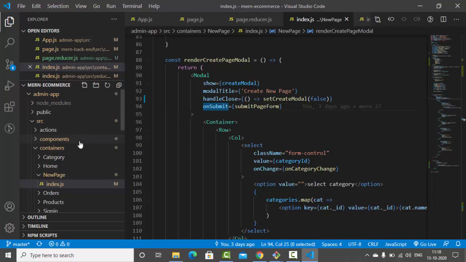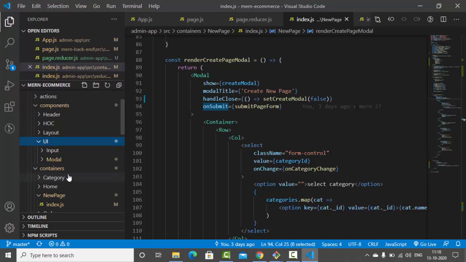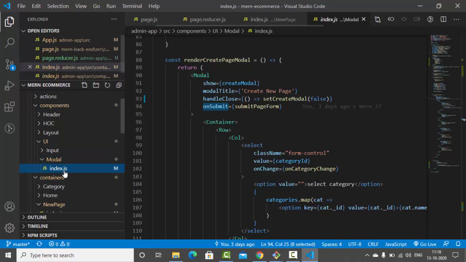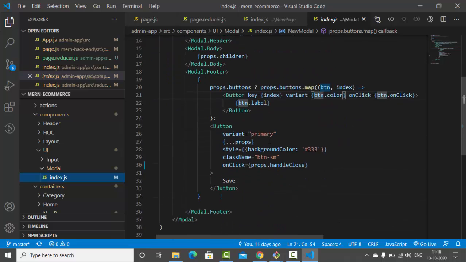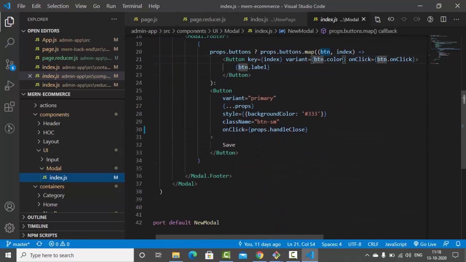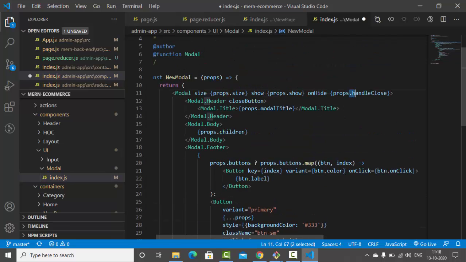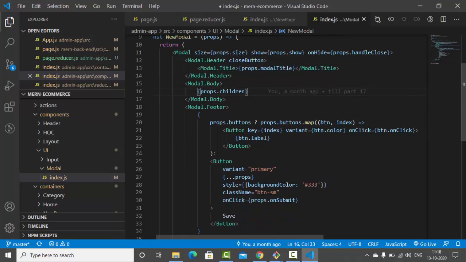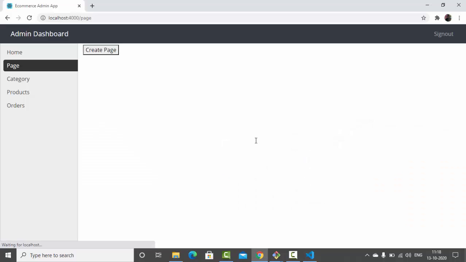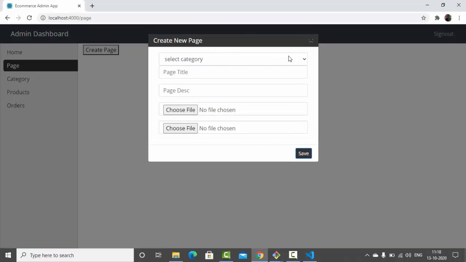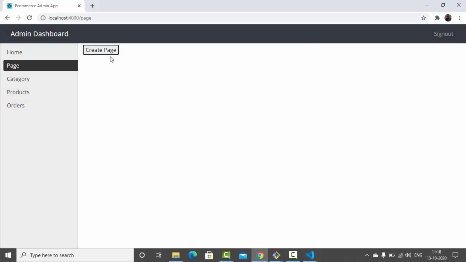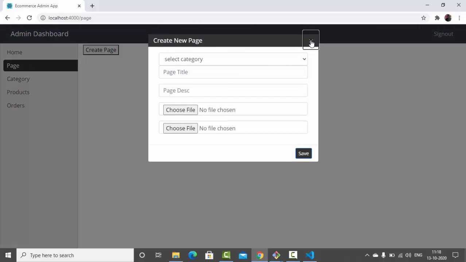So let's copy and let's go to the components, let's go to the UI, let's go to the model, let's go to the index.js, and here we have onClick handleClose. So instead of handleClose, we'll say onSubmit. So that function will execute, and here handleClose will be as it is. So it will simply close, that is the close button, right? Now let's save this and let's try that again. So you can see the create page. Now click on this close, and yep, that is solved. So one problem is solved.